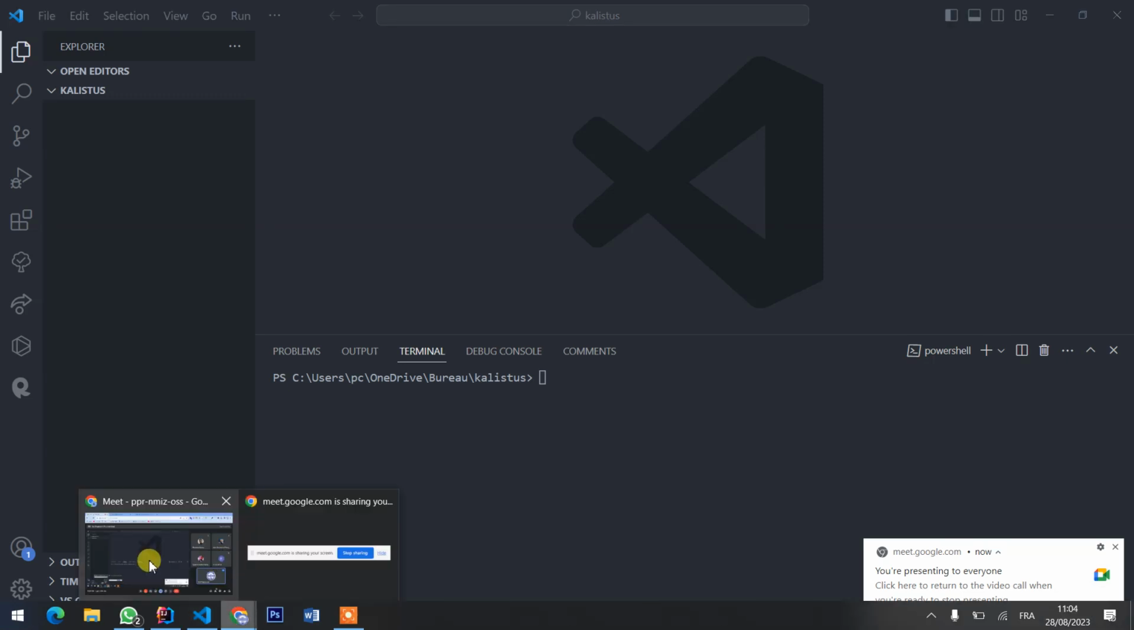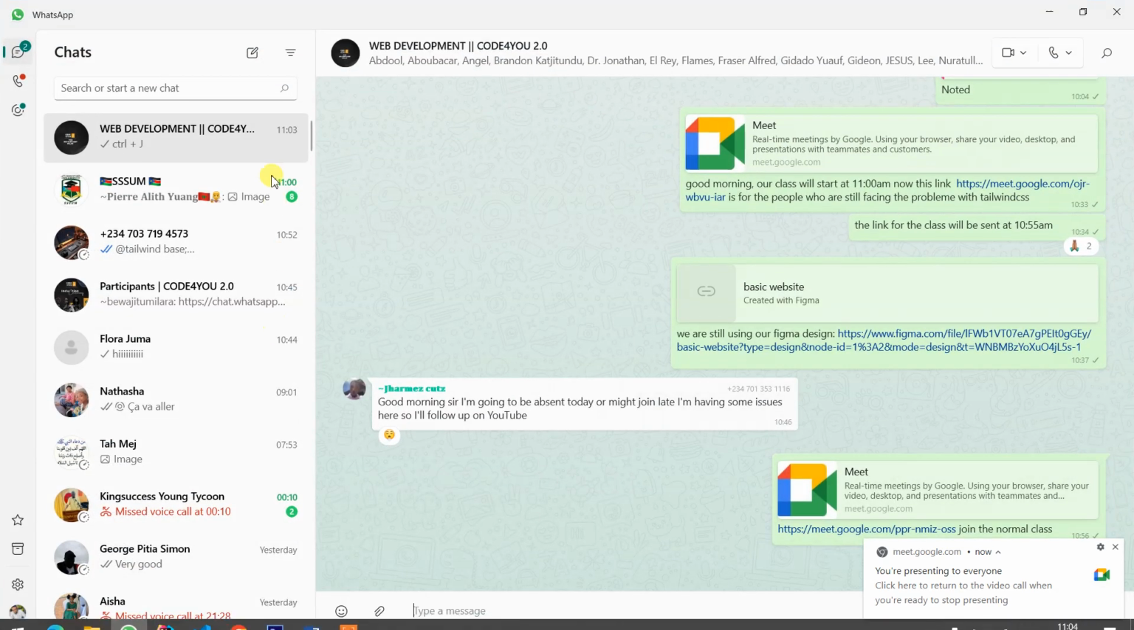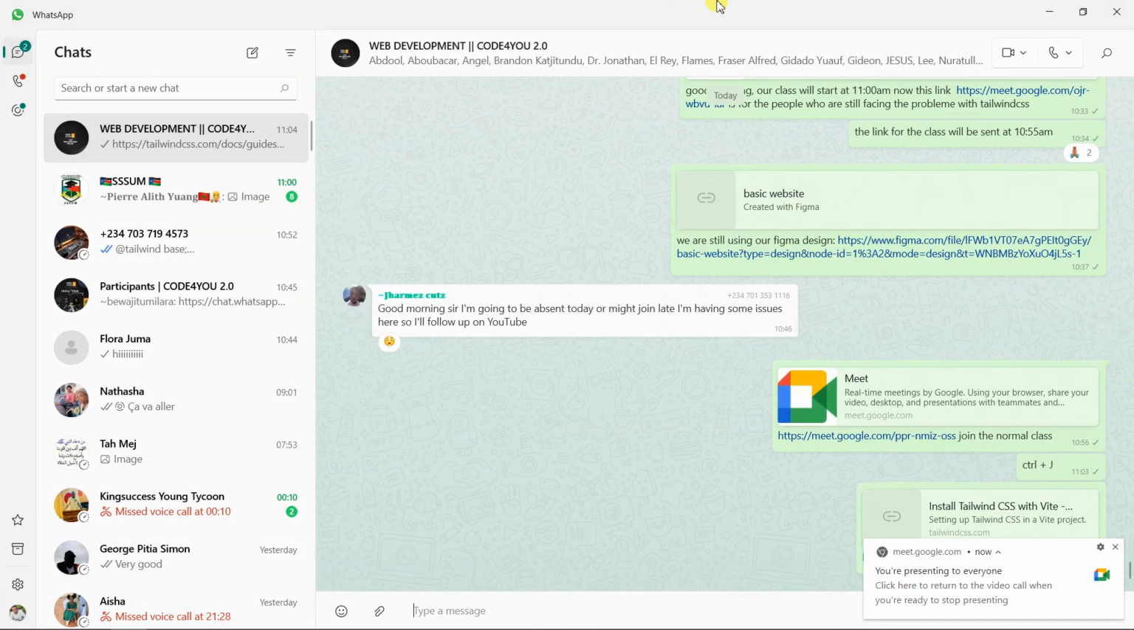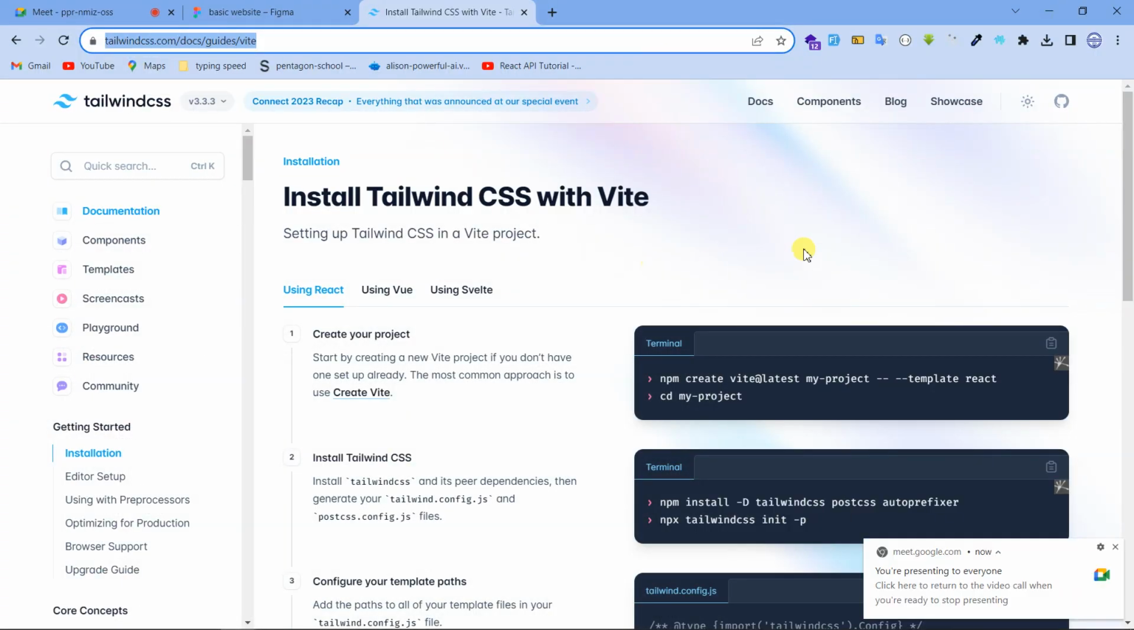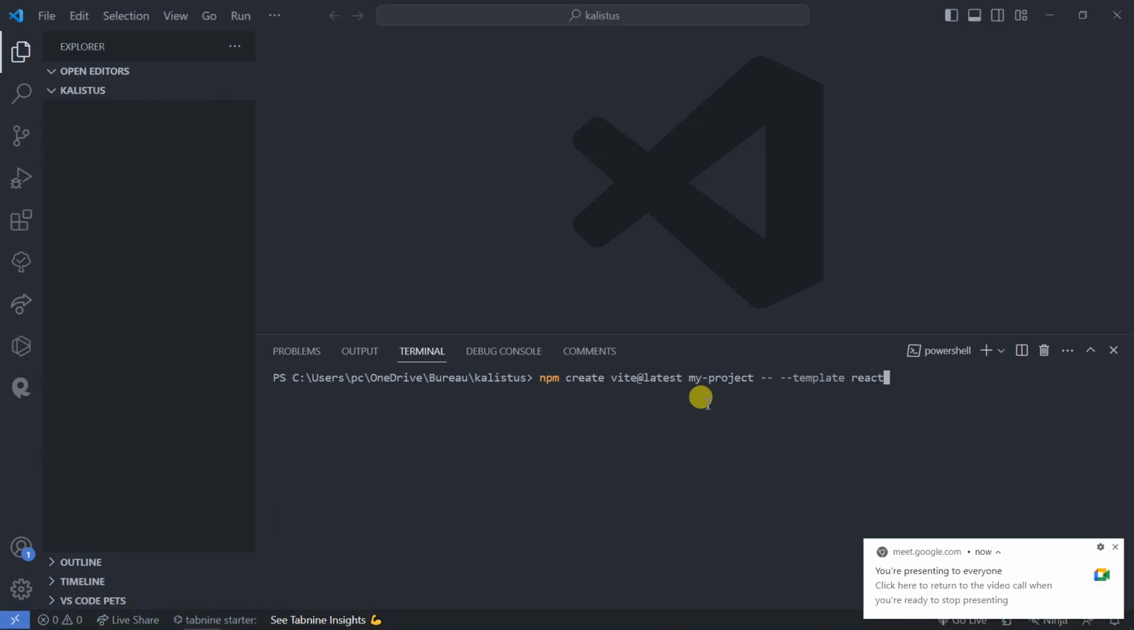Remember, I'll give you guys the documentation on how you can use this Tailwind guide. Let me send the link in the group. Click on that file and it will open here. Once you reach here, copy only the first line. Go into your Visual Studio Code and paste it there. Then navigate with your arrow keys.